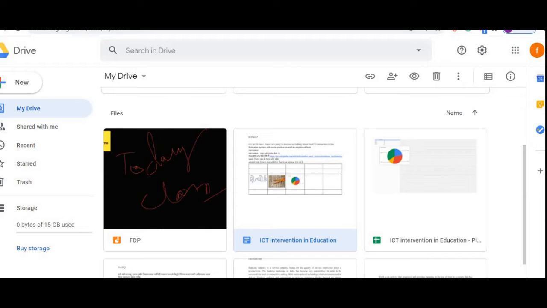The Google Drive is really beneficial, and I am going to introduce this drive as a beginner, as in the FDP I also had a discussion with you about the Google Drive, which is really beneficial not only as an academician but also as a research scholar. In this Google Drive, I am going to show you the features as well as the benefits.